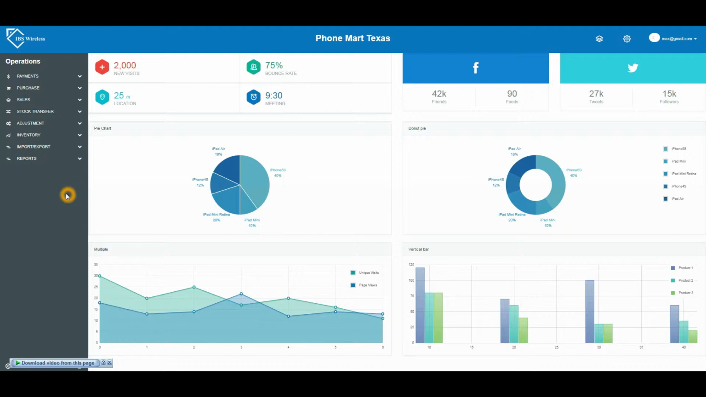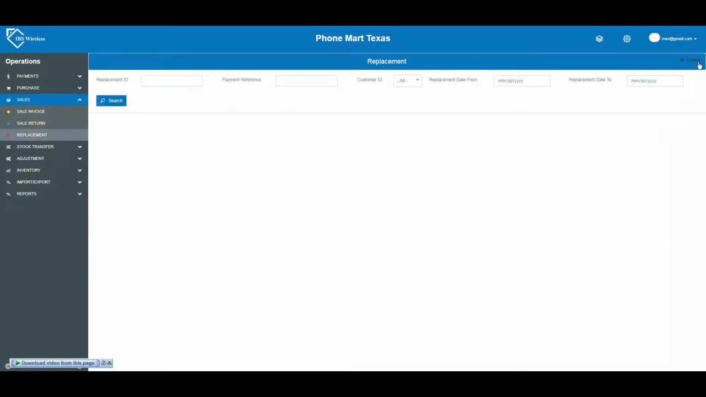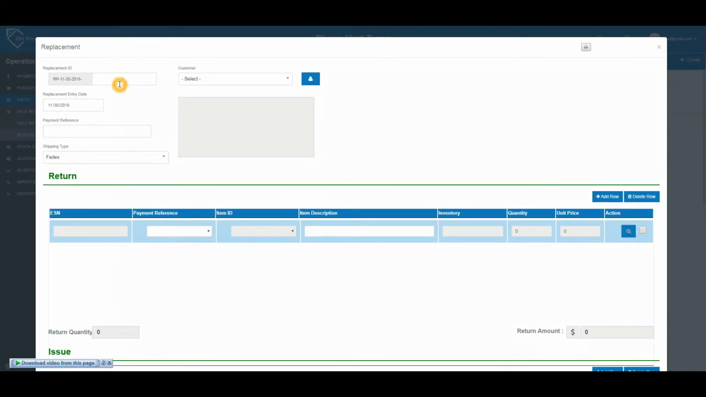This is the home screen and we move on to sales, and over here in the drop down you can see the option of replacement. We just click on that and then click on create. It opens the required form to enter the details regarding the replacement. First thing is the replacement ID. Let me give it a number, 01.